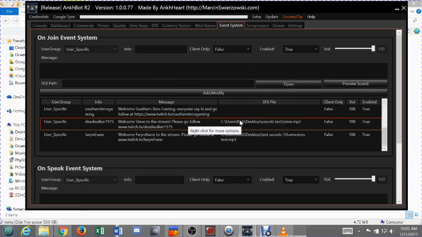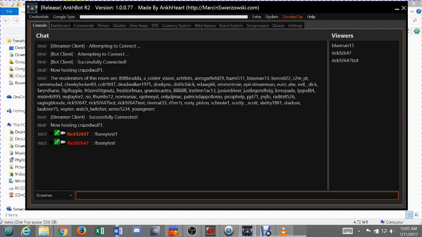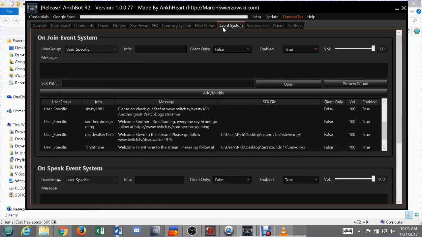Yes. Now, if Farinthane does not come into your stream and somebody just types in his username, it's still going to show, it'll pop up that command and that sound. Well, I guess not. I guess it's only coming up when he comes in the stream. Client only false. Okay, so that's it for that right now.